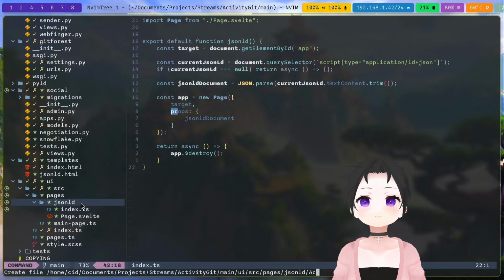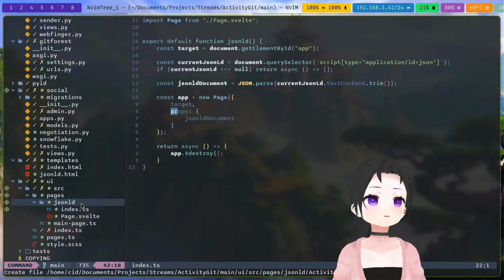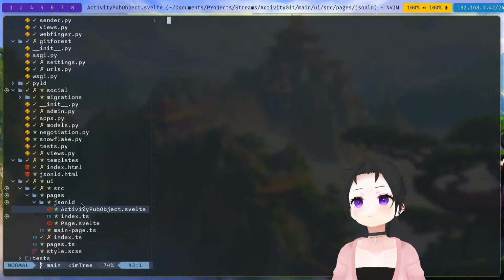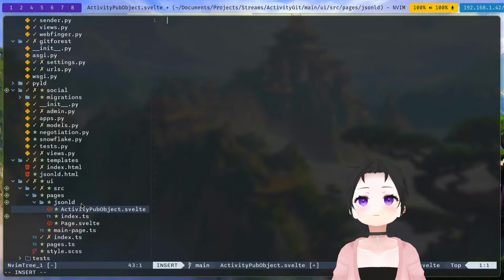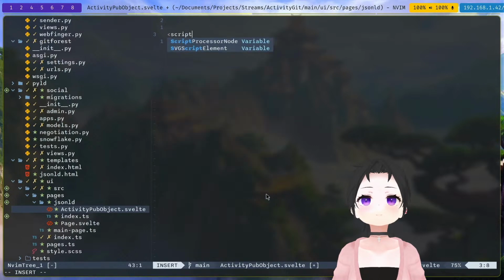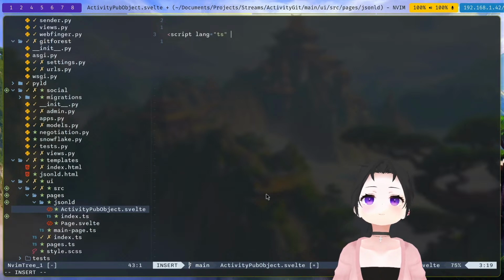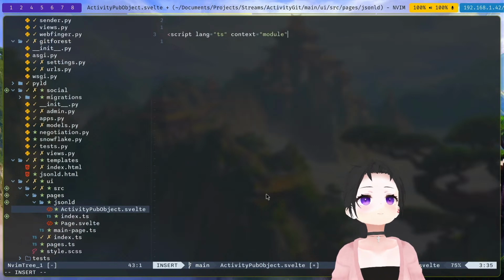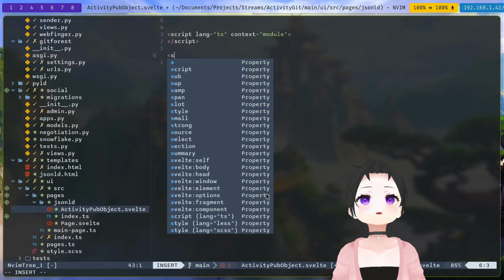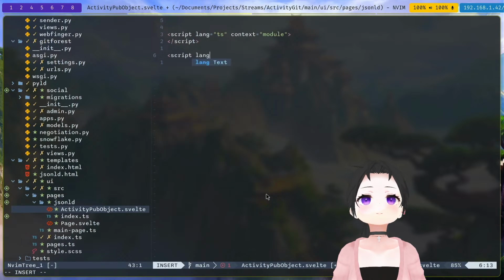And ActivityPub object.svelte. So this is the base thing, and what we want to do is script lang equals ts, and besides using lang ts, we want it to be in the context of the module. You will see soon why. And we want a standard script.